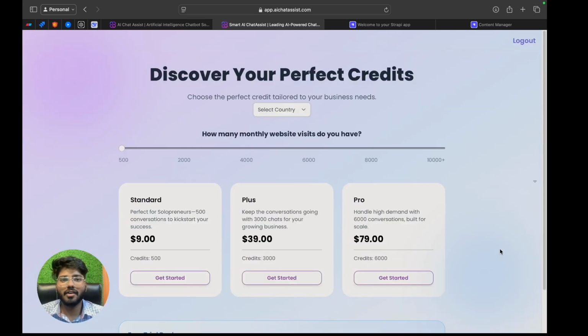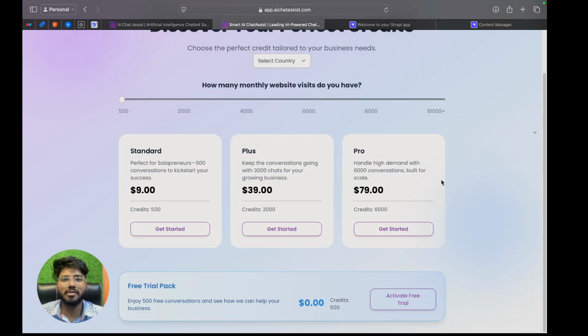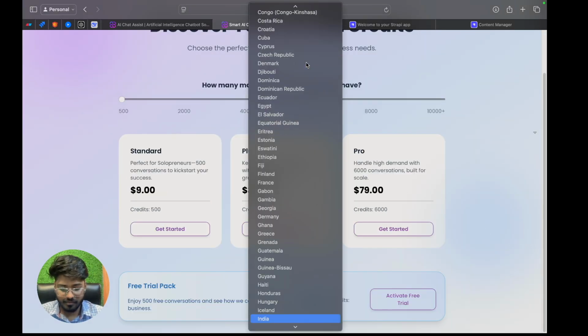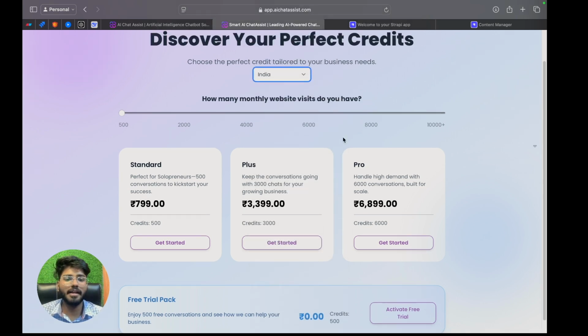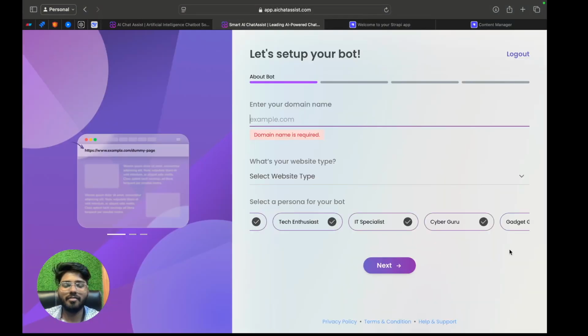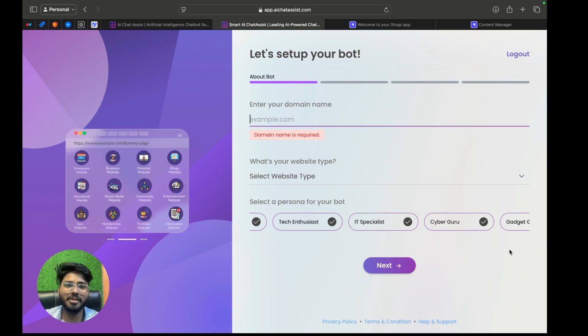Okay, so these are our various subscription plans, but we have to go with the active trial pack. So now let's select our country and hit active free trial. Finally, we are at the stage where we'll be making our own AI chatbot. So now let's enter our website's domain name.